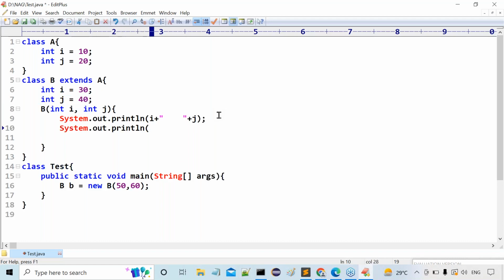System.out.println of i space j. Can I use it directly like this? If I use it like this, again 50 and 60 will be displayed, or not? But I want to access 30 and 40. I want to display 30 and 40. So what do I have to do?